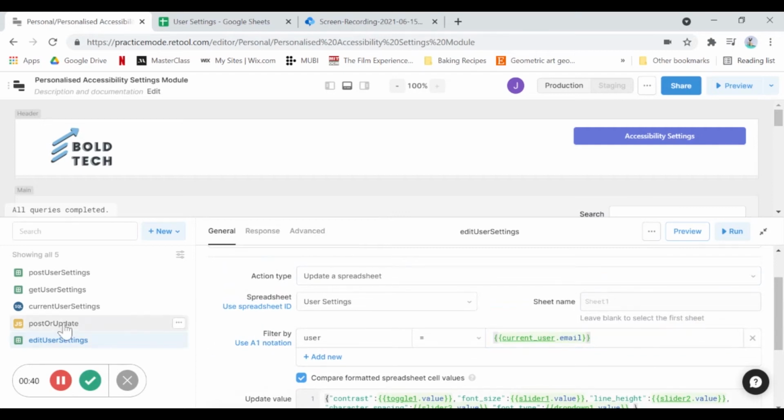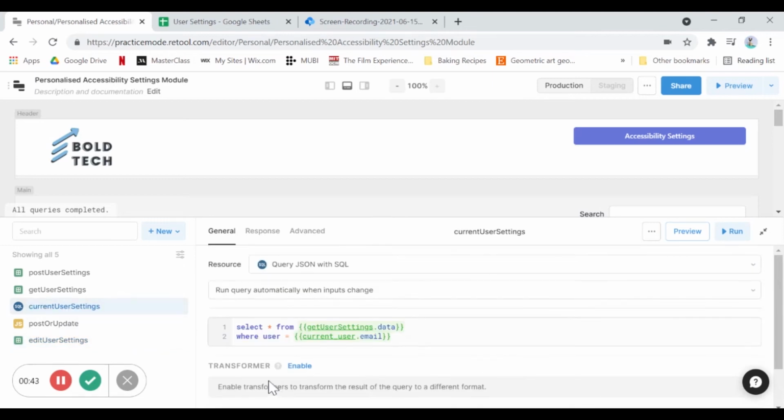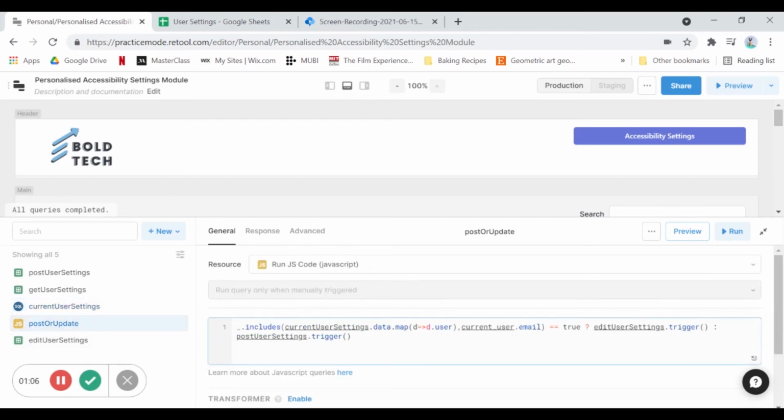If that user has already saved their settings before, then that button is just going to update their settings in the spreadsheet. So we also have this SQL query, which is filtering those users according to their email using this current_user.email reference in Retool. So it's having a look at what email that user uses to log in. It's referring to the Google Sheet spreadsheet, and it's only pulling in their settings and applying them. We also have the post or update, which is looking into the spreadsheet and seeing whether that user already exists or not, and deciding whether or not to use the post or the edit user settings when the user submits their changes in the module.